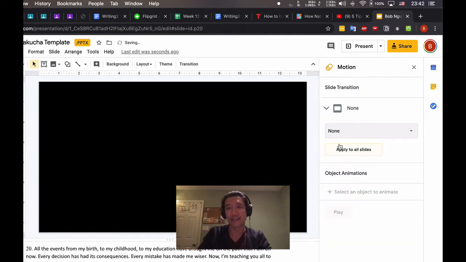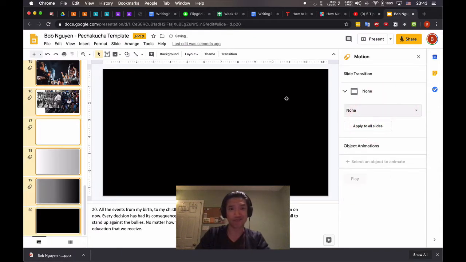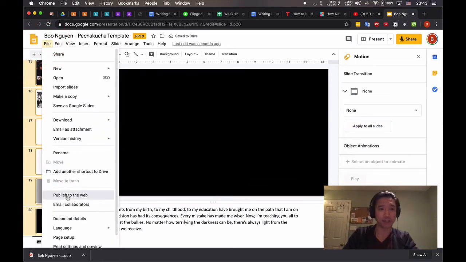This is the easiest thing, so that when you do the 20 seconds, it's not going to get in the way. The transition between slides actually interferes with the 20 seconds automatic. I'm going to go back to none. Just do none, probably the best way. Apply to all. Then go to file, and go to publish to the web.